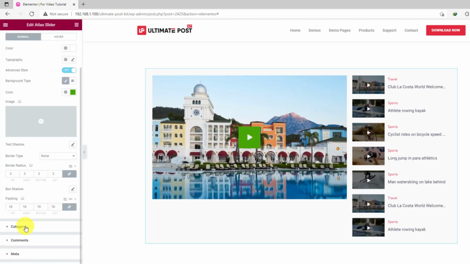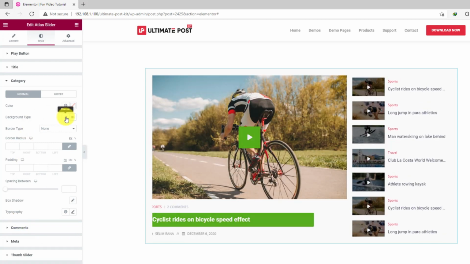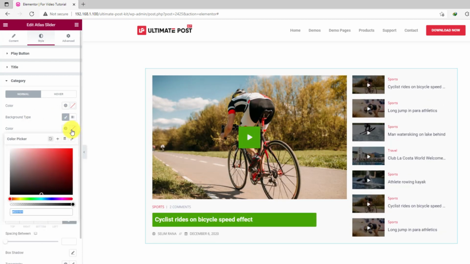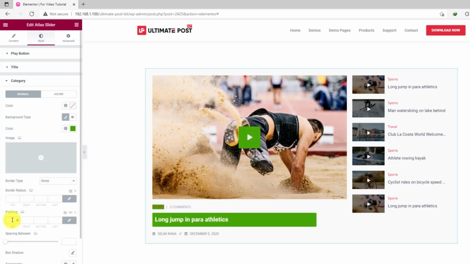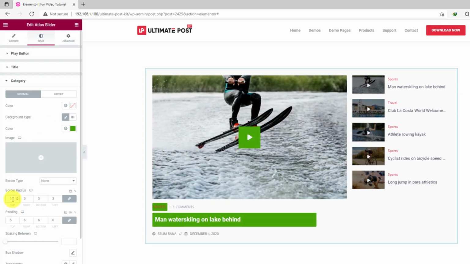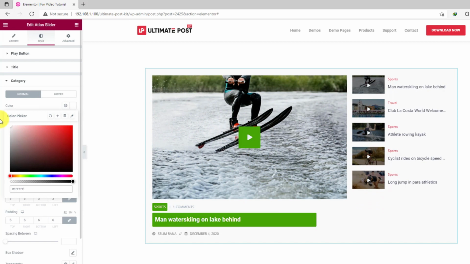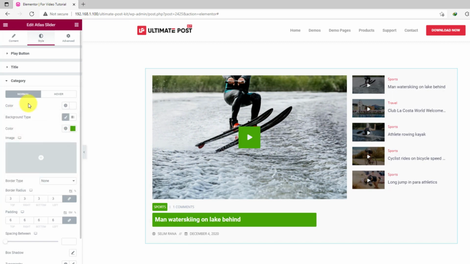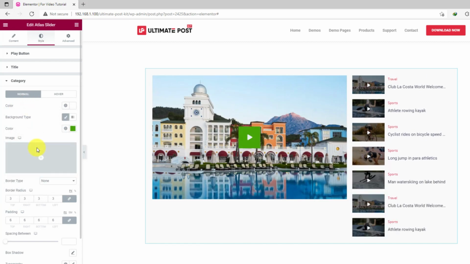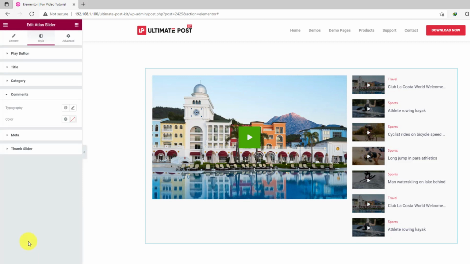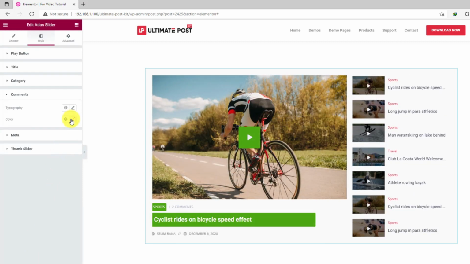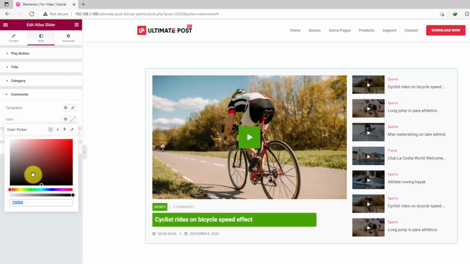As for the category, make the same changes to its background by the color, padding, and border. Then set the text color to white, the same as the title. You can change the color of the comments by applying a deeper color than usual for it.